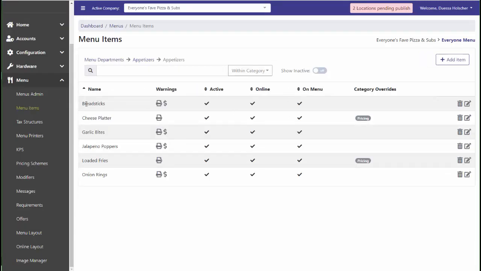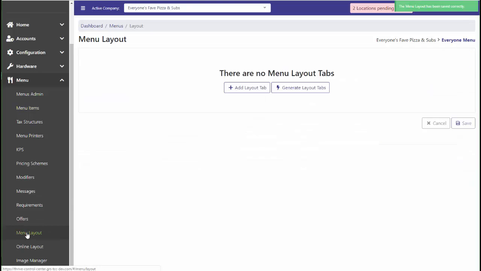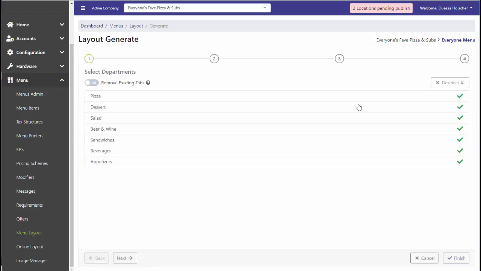Now we're going to do the menu layout, which allows me to associate those items with menu buttons and tabs. Let's look at the menu layout area. I don't currently have a menu layout, so I'm going to start using my Auto Generate tool. The first step is to select which departments I want to put on the menu. I'll leave all of them checked.